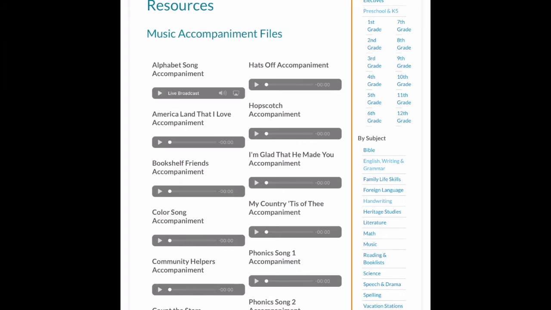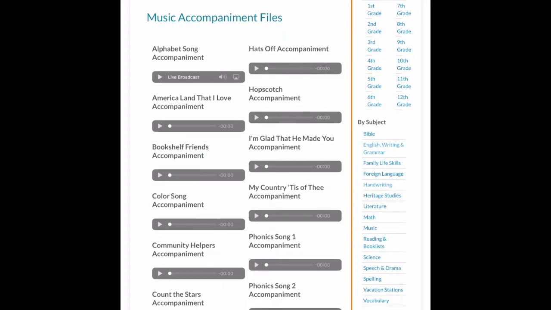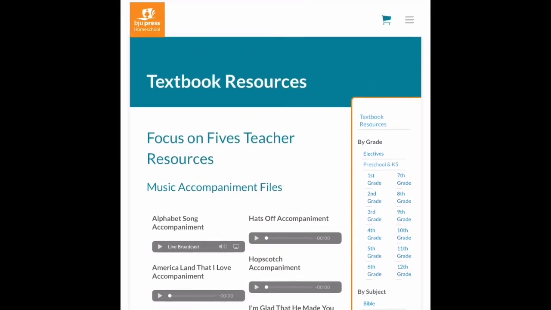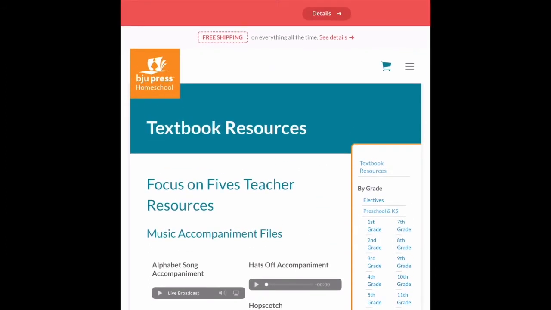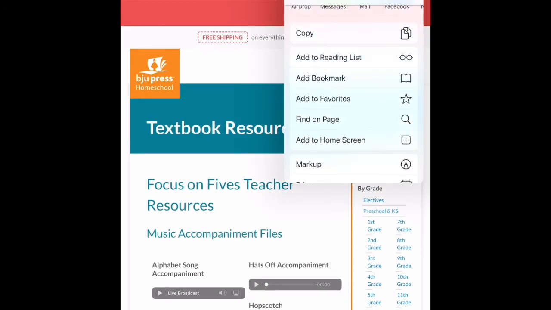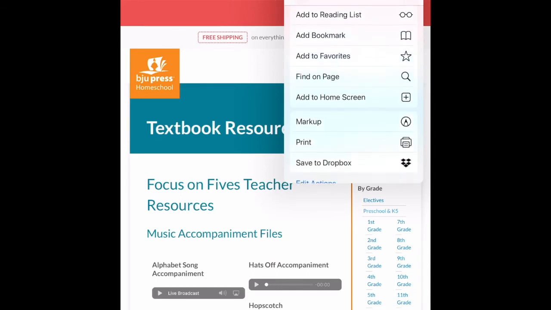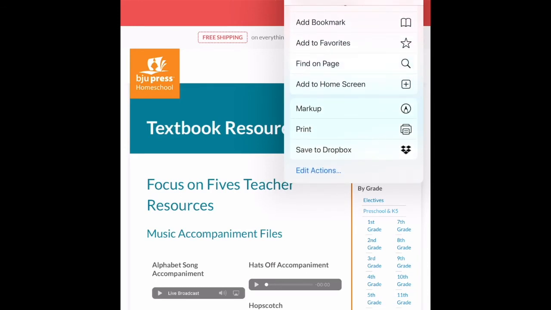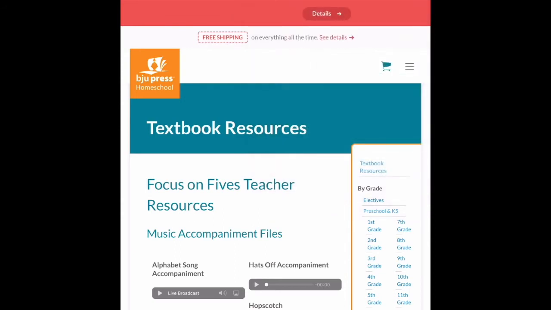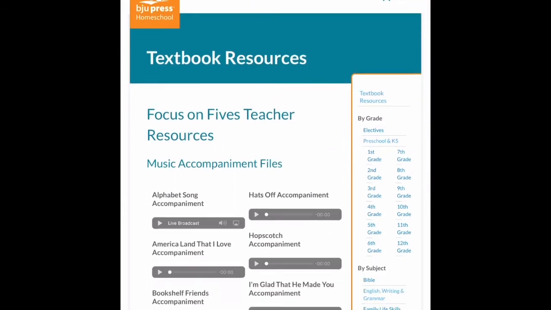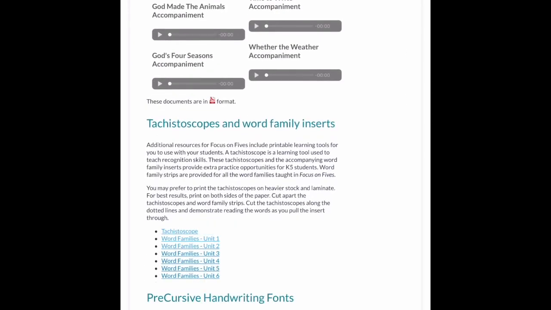So that has the entire alphabet song accompaniment, so then your child can just listen for that. If you wanted to save that on your iPad, you could just click here and then click add to favorites, or what I would like to do is add to home screen, so every time I need that resource, I can just pop that up. If I scroll down a little bit, you'll see some more.